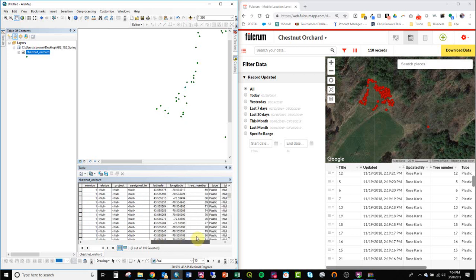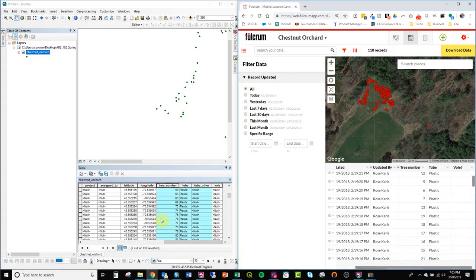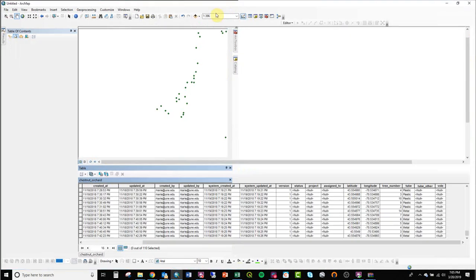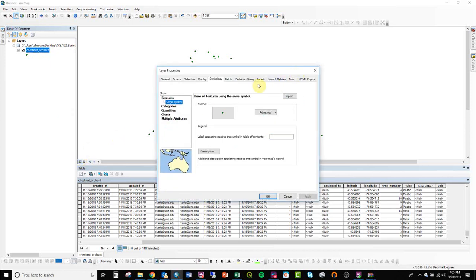And latitude and longitude, it's important. But then on the right side, you finally get to the things that she collected about each one, the tree number and the tube type, and whether or not there's a vole and stuff like that. So then I guess the last thing to say would be, of course, when you're in ArcMap, you could start using the things that you collected in the field to label your map.